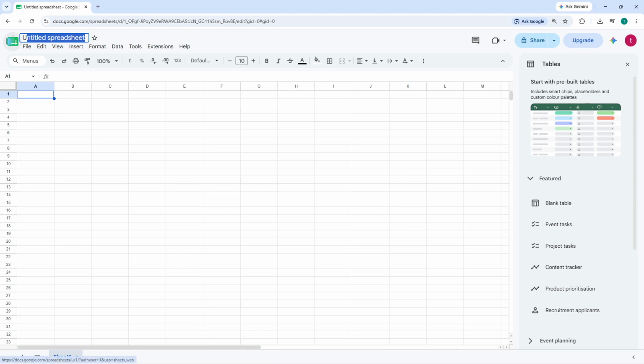Now, before you do anything else, give your spreadsheet a name. At the very top of the page, you'll see the words Untitled Spreadsheet. Click directly on that text, and it becomes editable. Type in something descriptive that tells you what this sheet is for, like Monthly Budget 2025 or Team Project Tracker. Then press the Enter key on your keyboard or click anywhere else on the page, and that name is saved. Naming it early helps you find it later in Google Drive, especially if you create multiple spreadsheets.